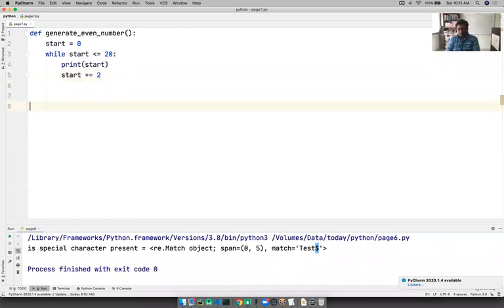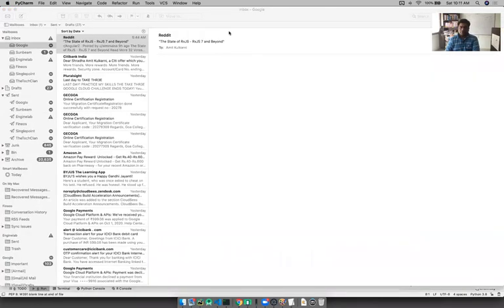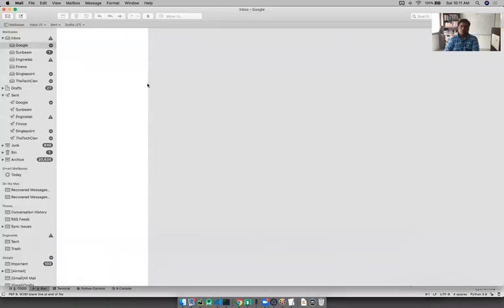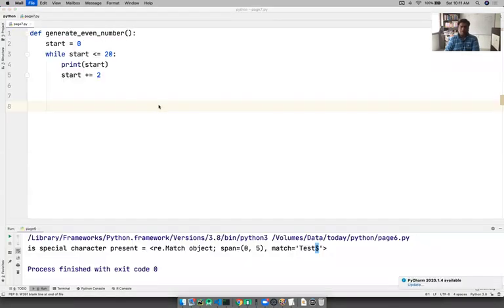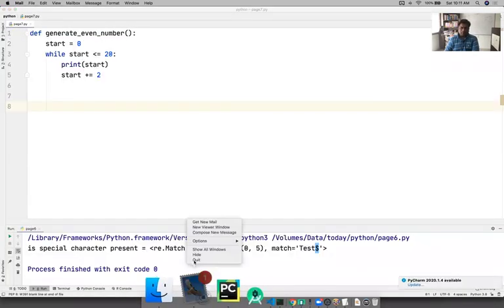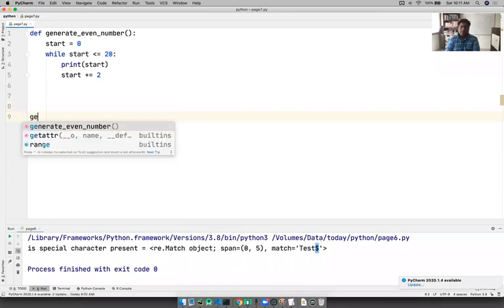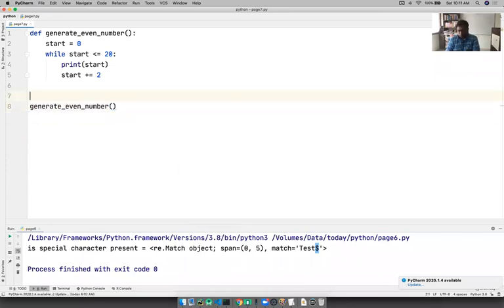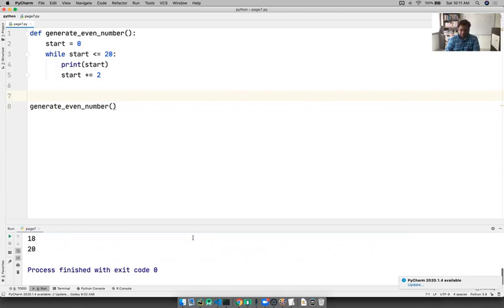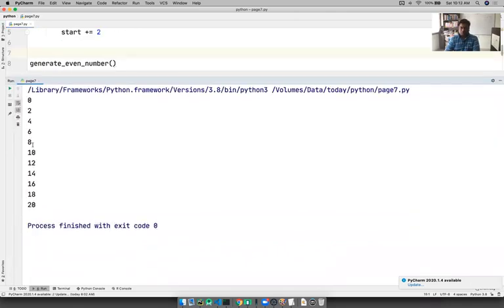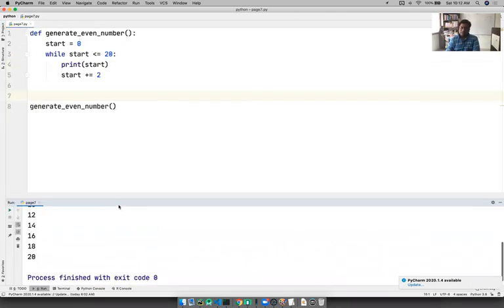So what am I doing here? I'm trying to generate the first even numbers. So let's go back here and say generate those even numbers. Now when I say generate even numbers, I see that the even numbers are generated: 0, 2, 4, 6, 8, 10, and again 12, 14, 16, 18, and 20.